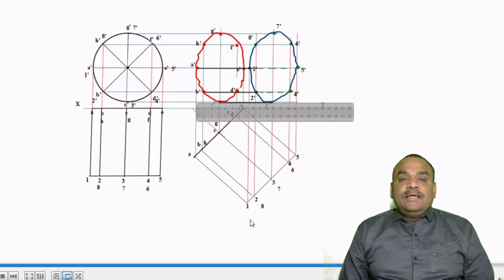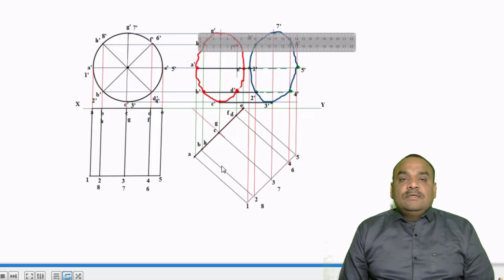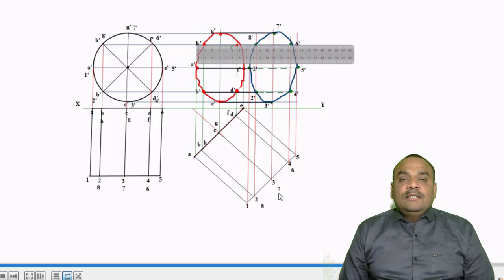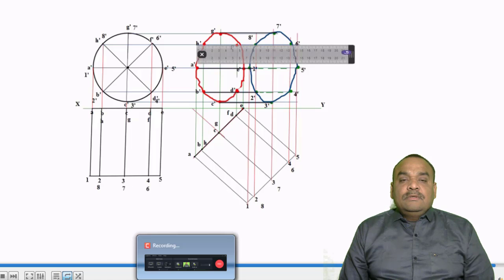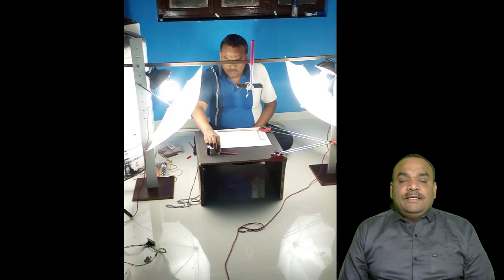Then your H8, this generator is nearer to the observer, and G7 is almost visible. So G dash, C dash, 7 dash we connect with a full line. H dash 8 dash is a full line, but F dash 6 dash is dotted. So friends, it is a two-stage problem of projection of solids with cylinders.